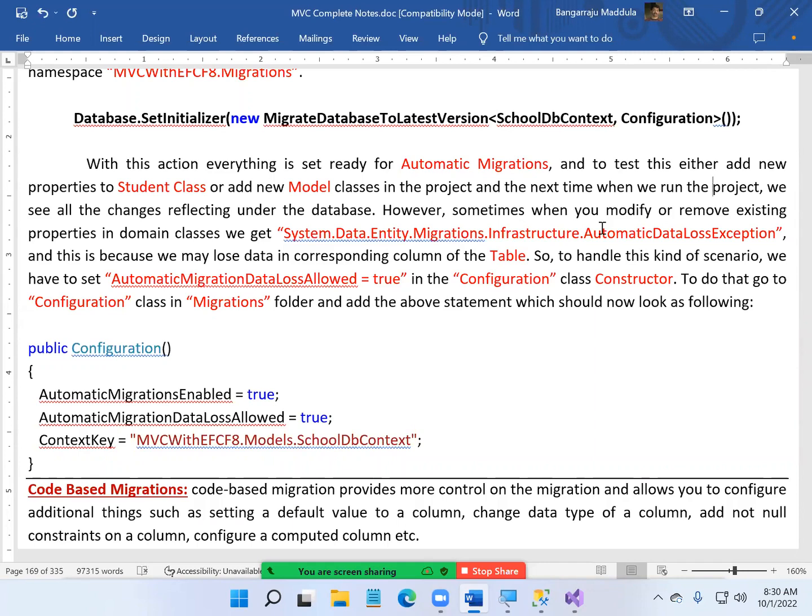Did you catch my point? I want to remove the column here. When I'm removing the column, there is no point of discussing data loss now. But Entity Framework will give you an error: I can't do this because there is a data loss. I need to tell Entity Framework, okay, no problem, go ahead. If I say no problem, go ahead, then Entity Framework will automatically perform it. Okay, I'll show you.